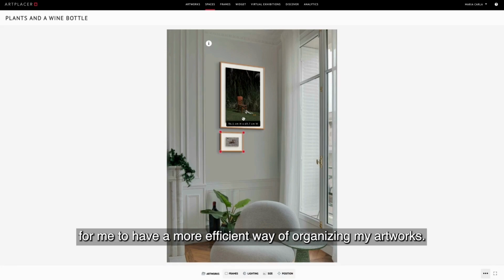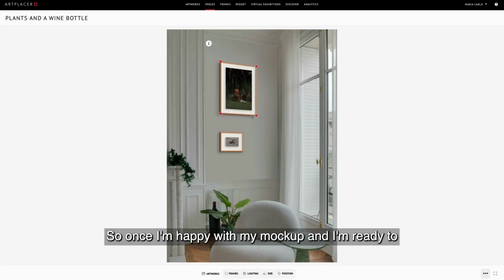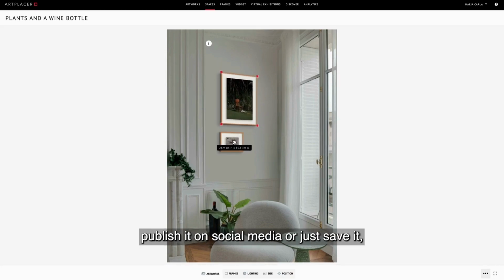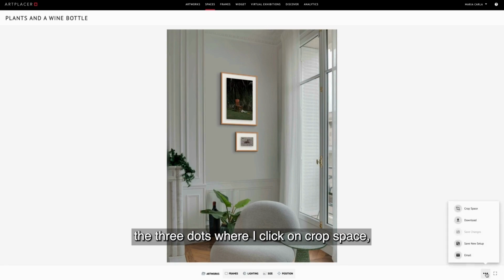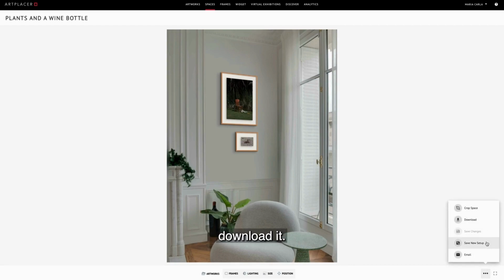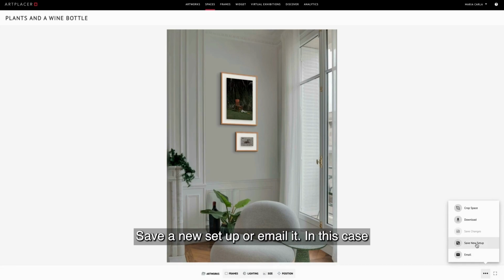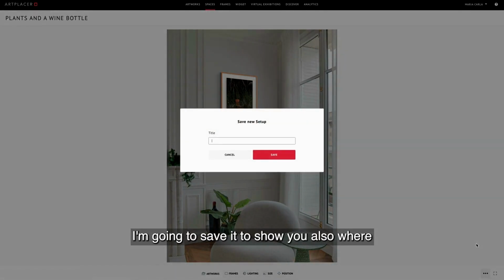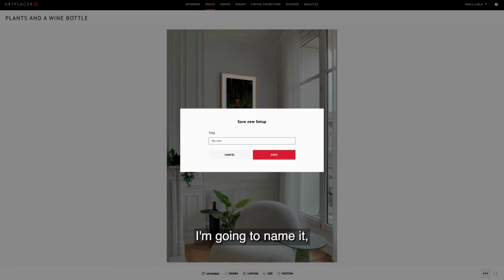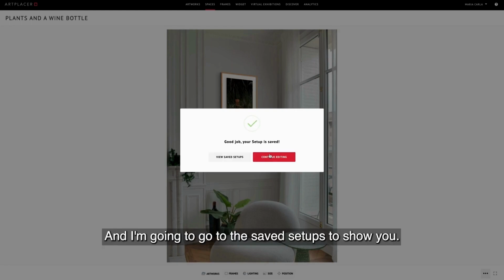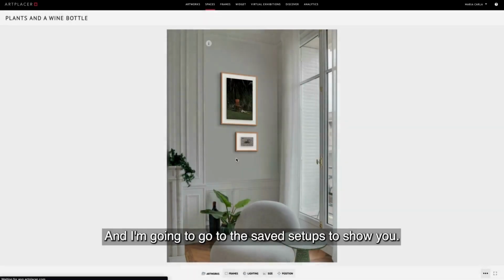So once I'm happy with my mockup and I'm ready to publish it on social media or just save it, I'm going to go to the bottom where I see the three dots. I'm going to click on crop space if I want to crop it, or I'm going to download it, save new setup, or email it. In this case, I'm going to save it to show you also where to find the new setups. I'm going to name it my new mockup. I'm going to save it, and I'm going to go to the saved setups to show you.